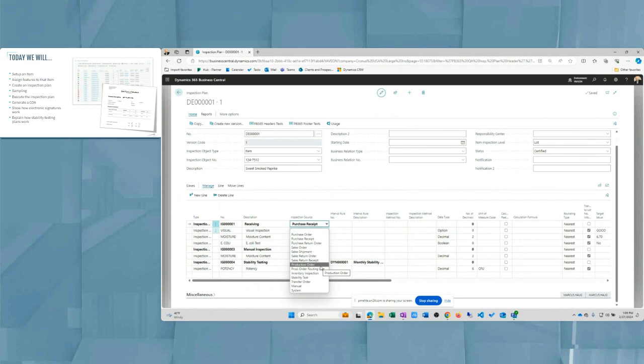Okay? A couple other ones down here at the bottom. We've got the ability to do manual testing. We'll talk a little bit more about stability testing a little bit later. So what I'm saying here is for my smoked paprika, when I do a purchase receipt, I want to visually inspect the container. I want to check for moisture content, and I want to do an E. coli test. Okay, so that's the essence of what I have set up here.